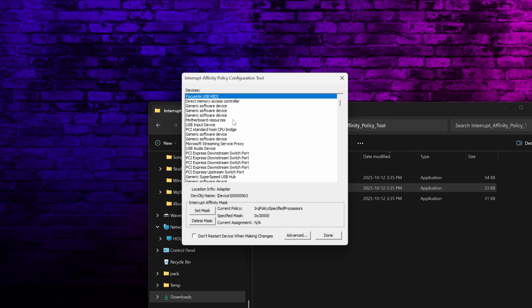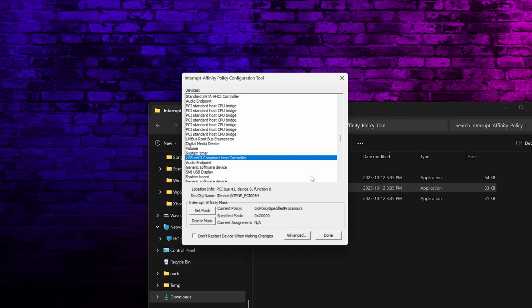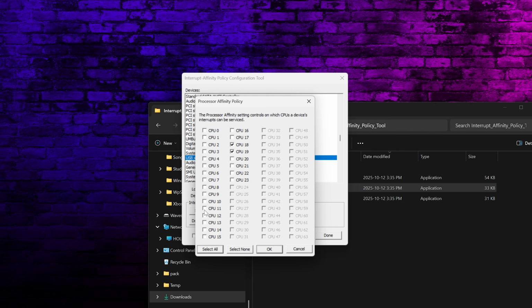But the first thing we want to do is make some setting changes for all our USB host controllers. What it's going to look like is this USB compliant host controller. I clicked on mine, and it shows "registry value for Affinity mask has unexpected type" because I made some changes here. If that pops up for you, just click OK, and you want to go into set mask.